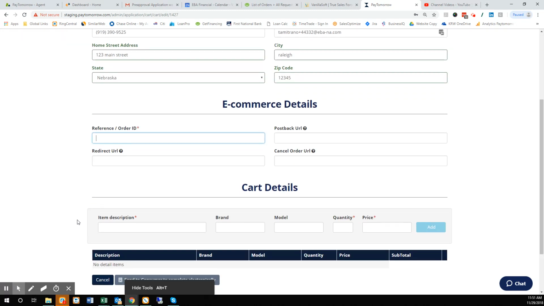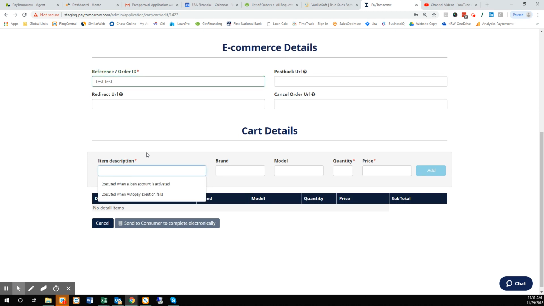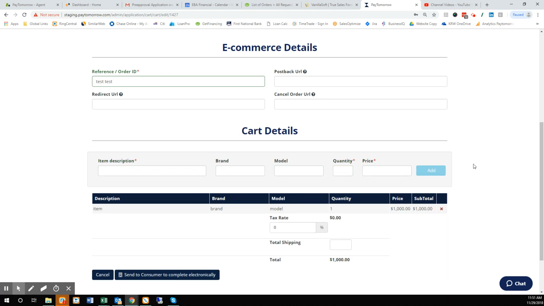Order reference ID, go ahead and stick something in there so you can reference it back into your system. If you want to do some postback URLs, you're more than welcome to, not required at all. So this would be the item, description, brand, model number. Make sure your customer service people, your salespeople fill this out. They can't just put in garbage because that's just what's going to show up on the applications and all the paperwork and contracts. So it's pretty important to make sure that's filled out right.